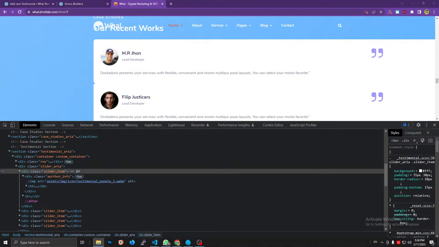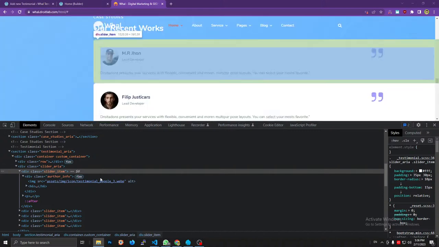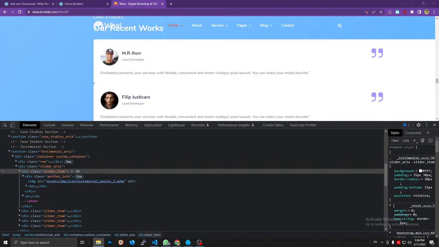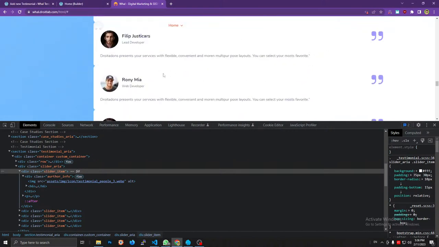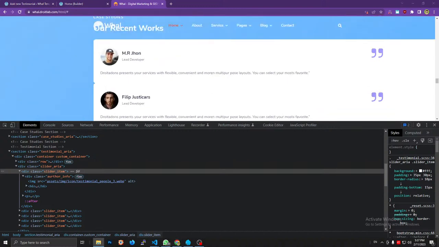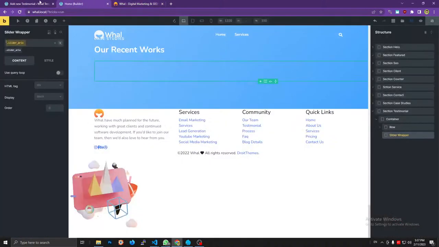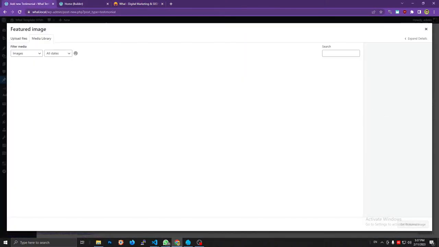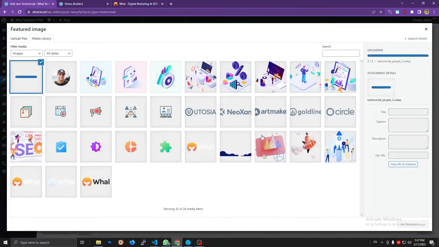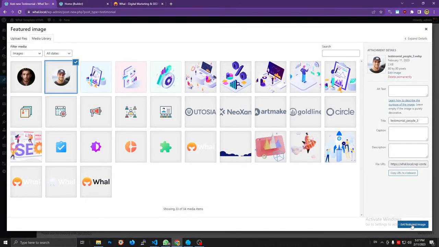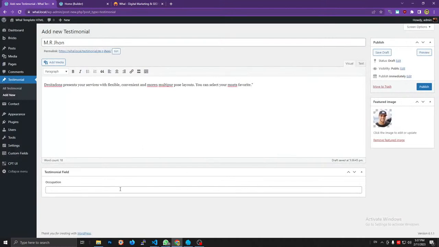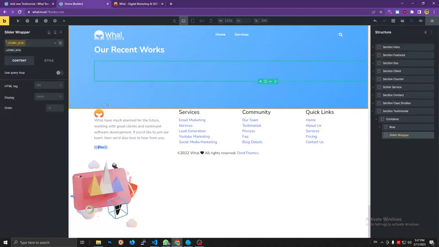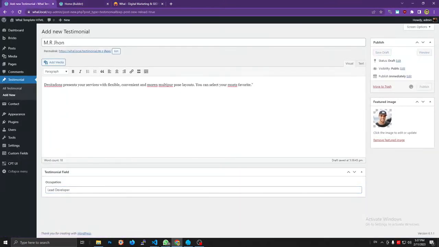Asset image icon. Testimonial people 3, testimonial people 2, testimonial people. Oh yeah, there's only 2 images on the template file. So let's just drag and drop. The occupation is okay. Let's just copy and paste the text.